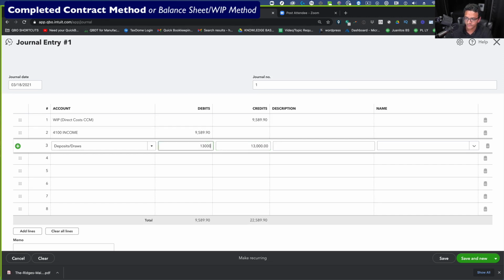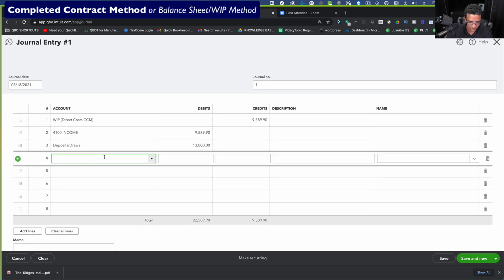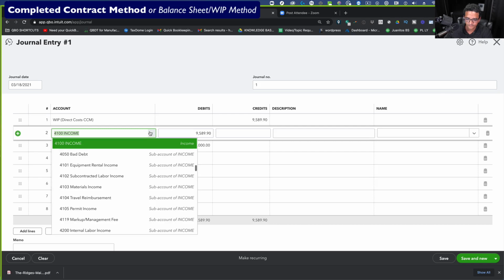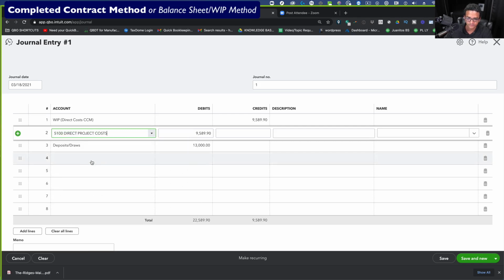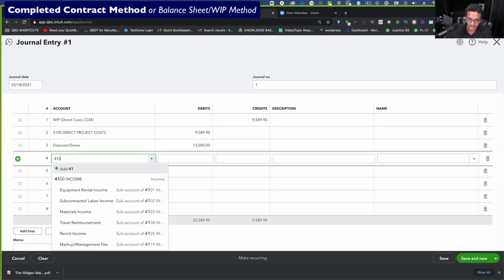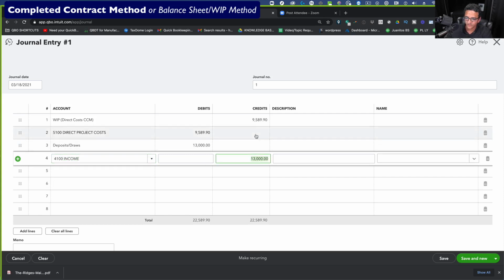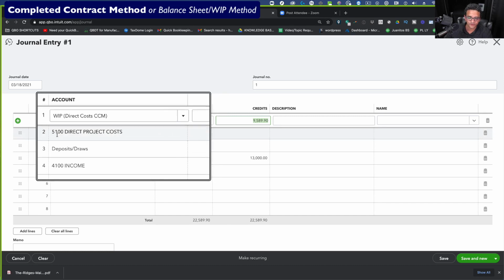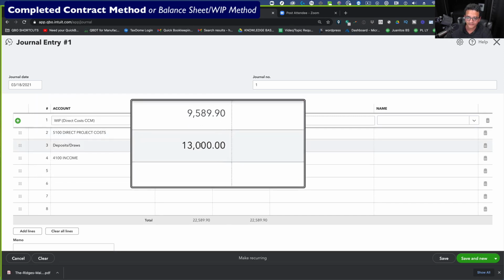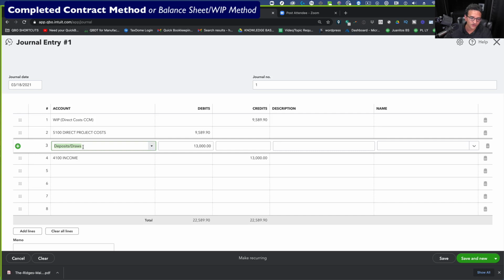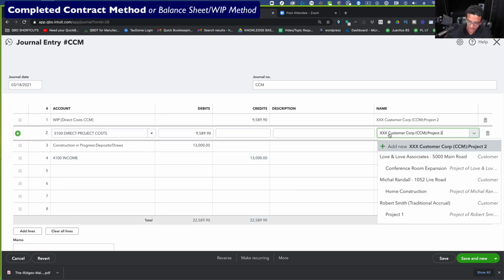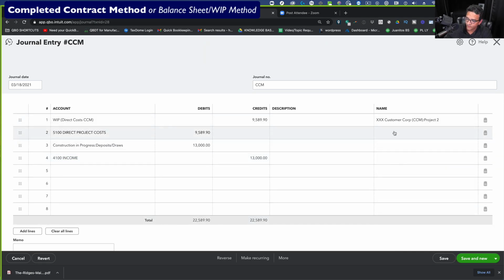The other way, actually. We debit it, and then we go into our, whoops, this is not income, this is cost. This will be my direct cost. And then this will be my income, 13,000. So the 9,000 gets taken out of the WIP account and put into cost. The 13,000 gets taken out of our deposit draws, construction in progress liability account, and gets put into income. Let's click on save. And then make sure I put the project name across all of these.